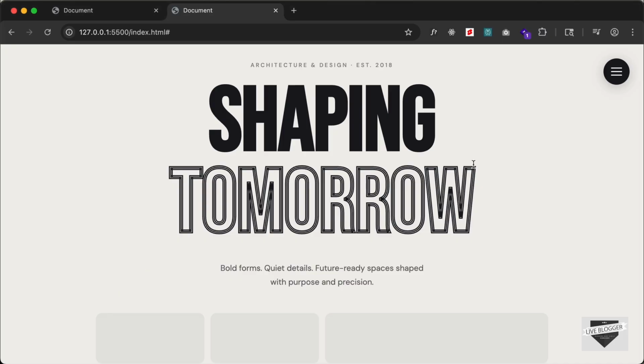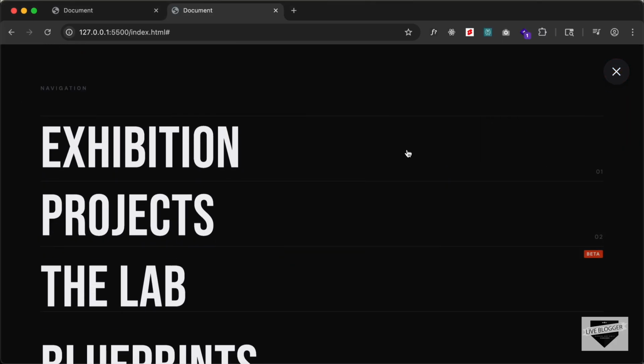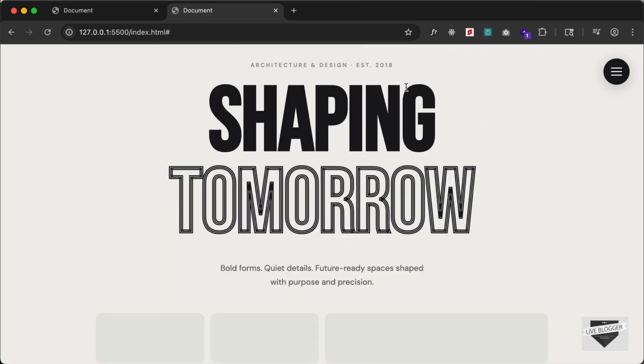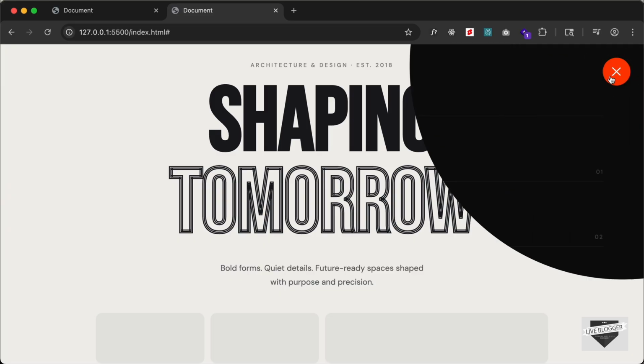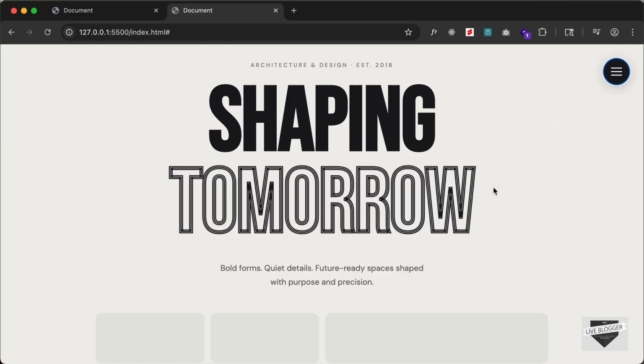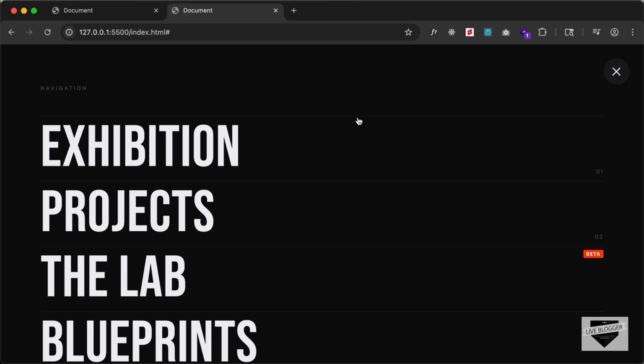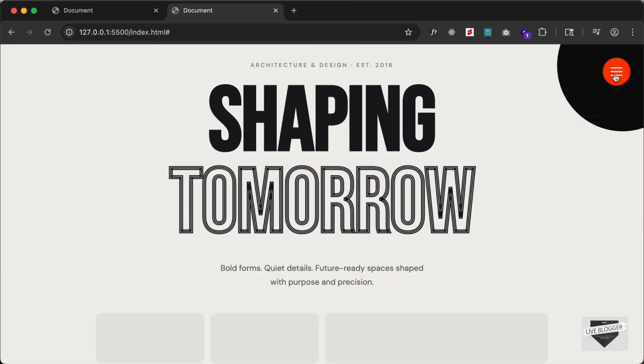So now if you go back, and if I click on this menu icon, we have these menus displayed over here, and I'll just press the escape key now, and we can see that the menu closes. So everything is working all right. So with that, we have completed designing this hero section, and also the animation for the menu icon, and also the menu overlay using HTML, CSS, and JavaScript.